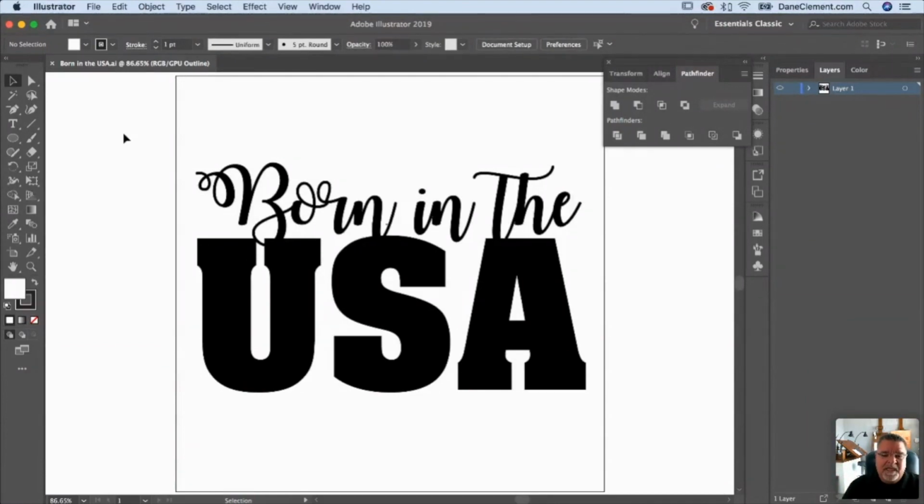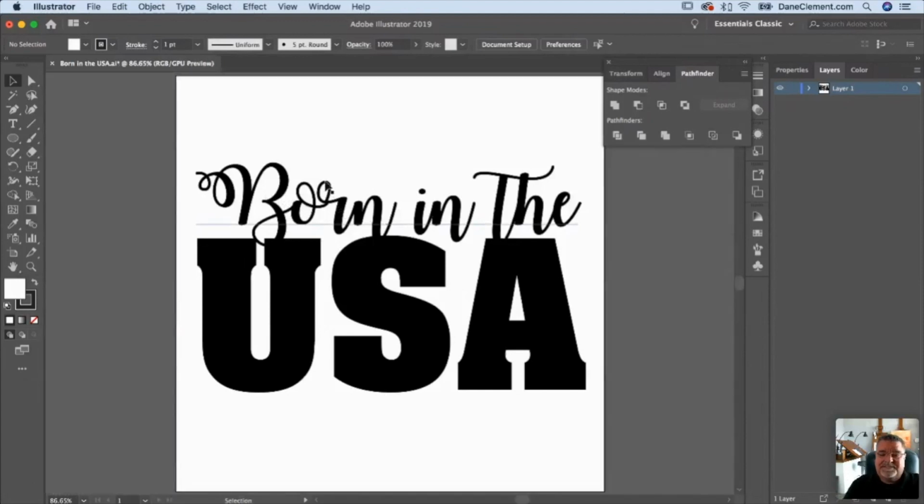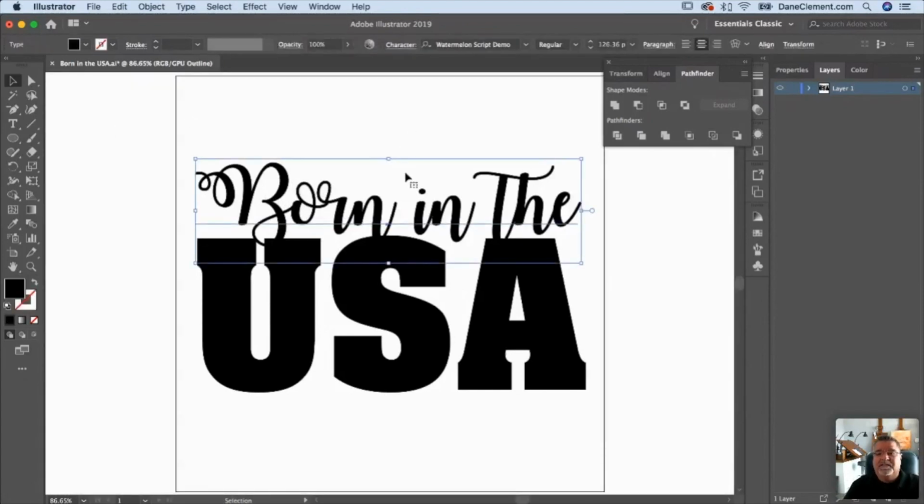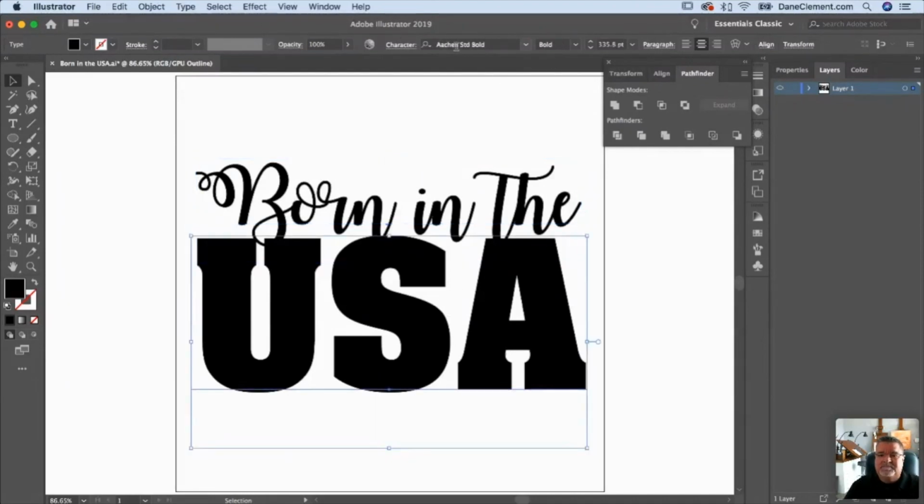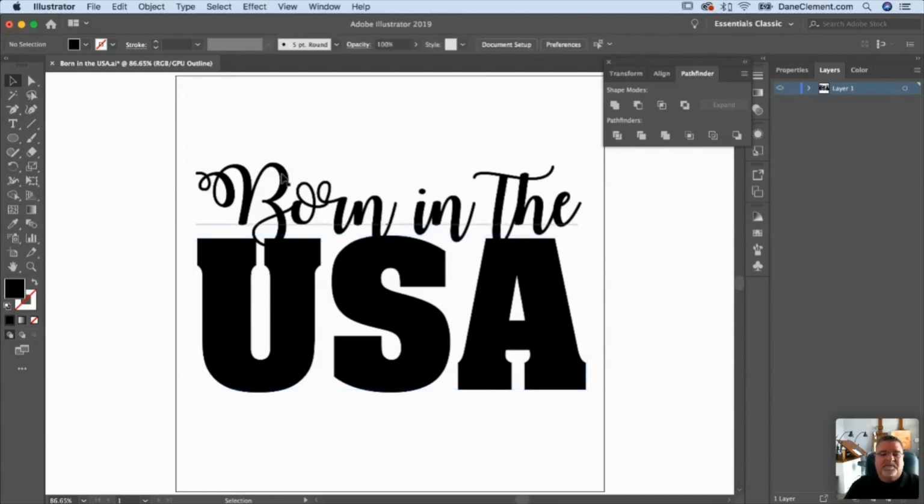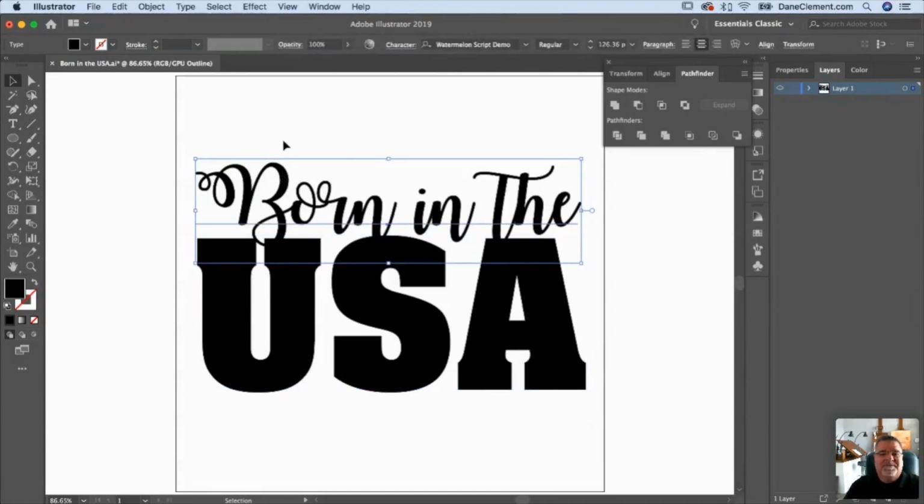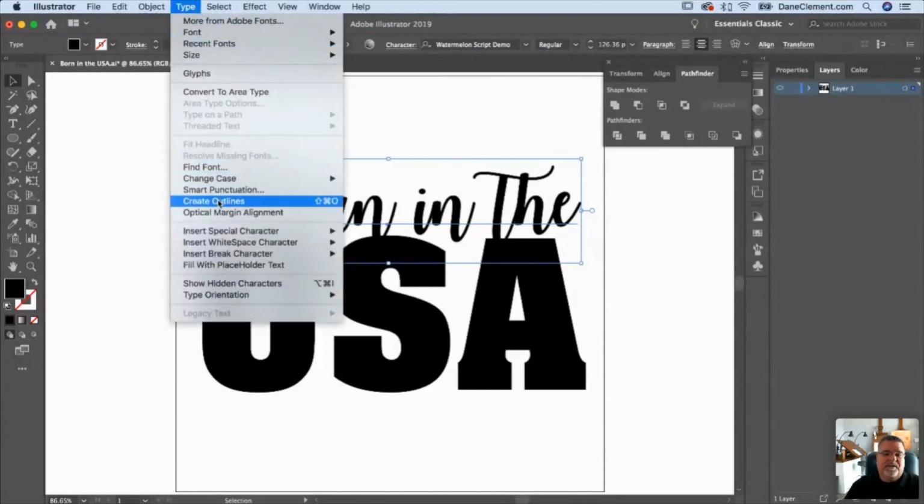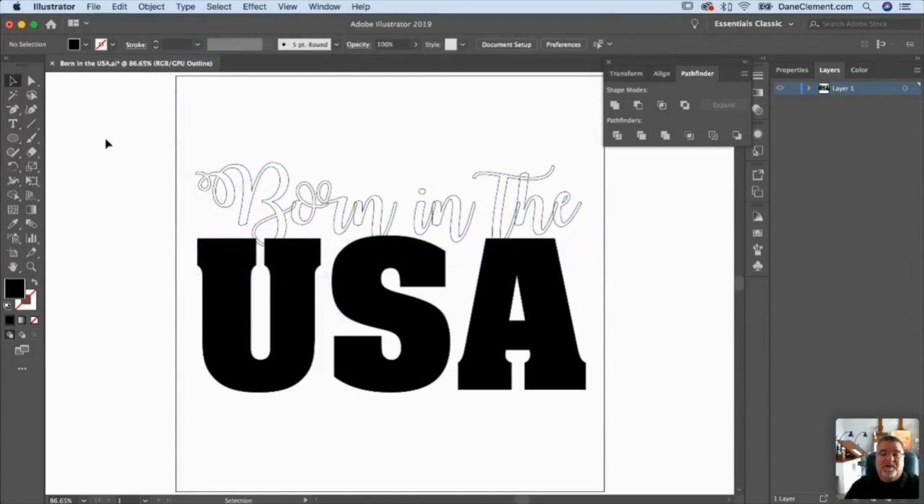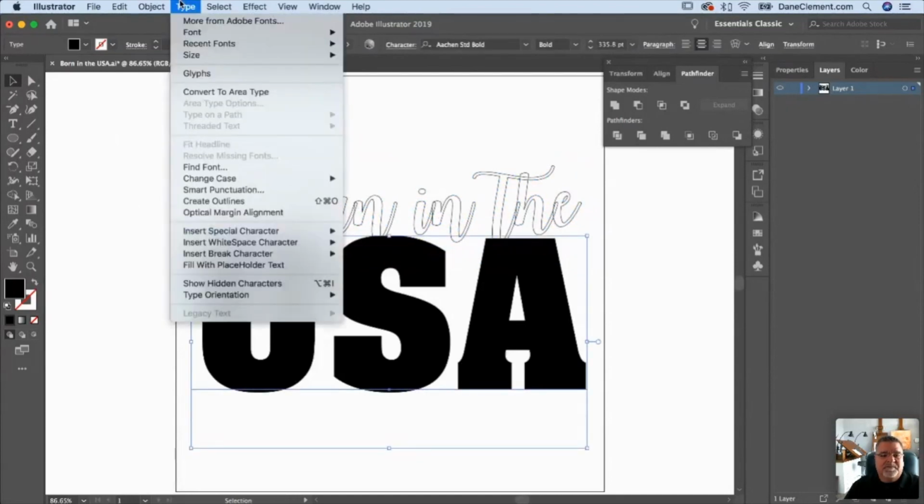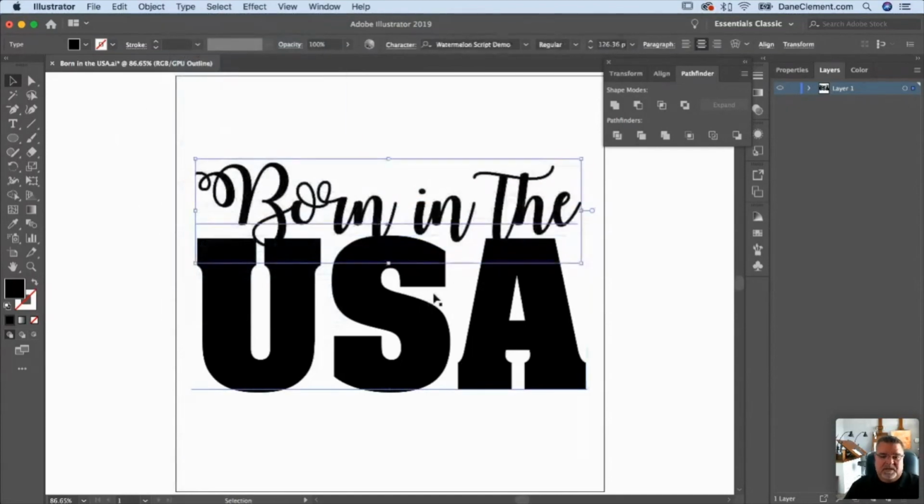All right, I just set this stuff. It's just type, right? If I click on this type, you can see this is Watermelon Script. This one here is Aiken Bold. No big deal. I just typed it to speed things up. So I'm going to go to my Type menu here and create outlines, because it needs to be artwork for us to work with.